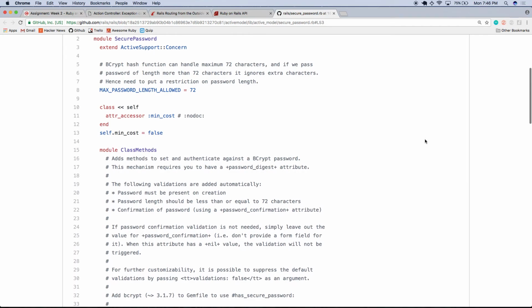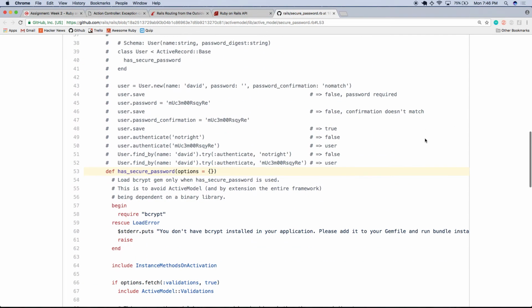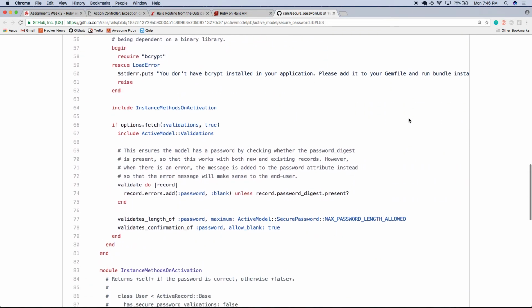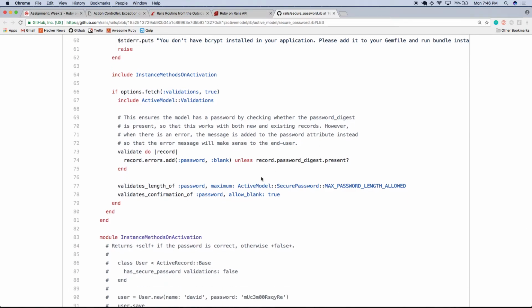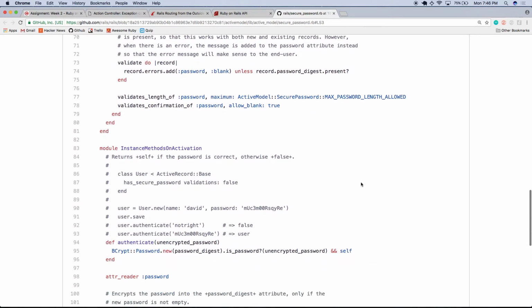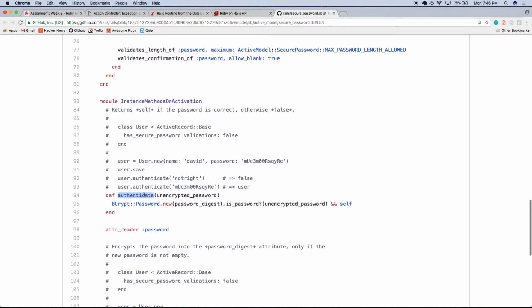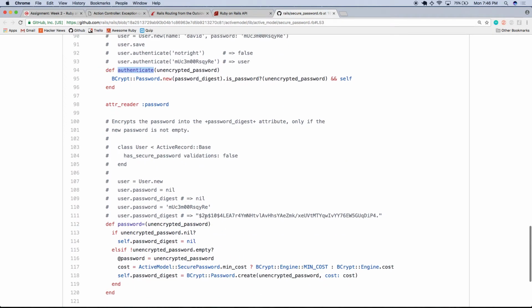So here is the source code for has_secure_password. We'll notice here it does a bunch of validation. There's also a length check to see if it's within a certain length. And it has an authenticate method. Great. And so here's the digest.